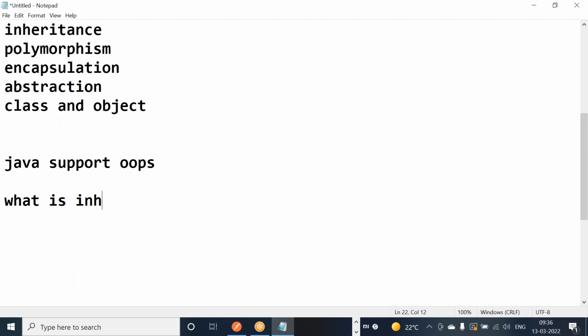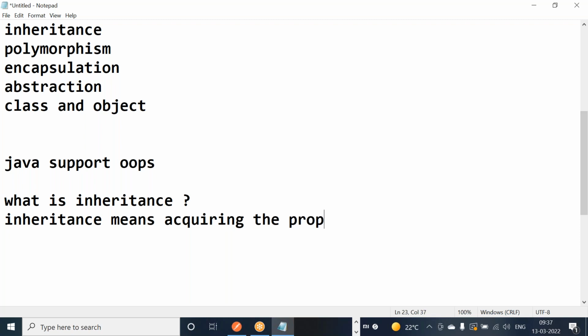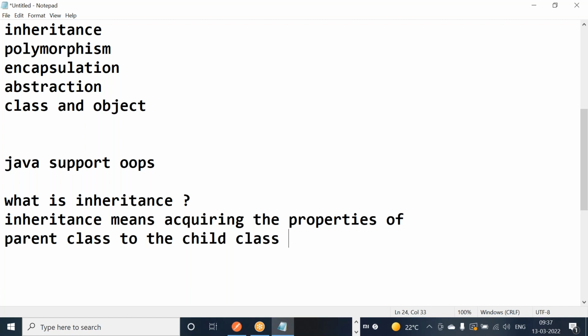Java supports... what is inheritance? Inheritance means acquiring the properties of parent class to the child class. That is inheritance, right? पेरेंट की प्रॉपर्टी किसकी हो जाती है?